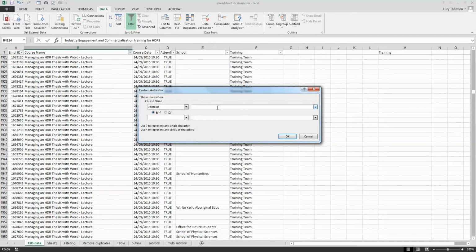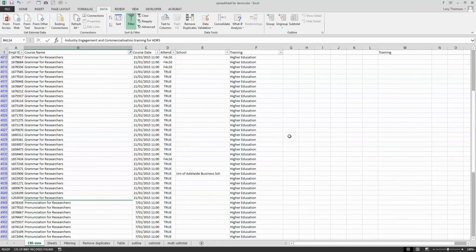So I'm going to say research. I can have that, and then I can add an and or an or. This time I'm going to go with and. So and means this filter, this course, must contain the word research somewhere in it, and it must also contain the word for. If I used or, it would be saying it can contain research or it can contain for. So that's going to give me more results. Using an and is going to give me less results. I'm just going to say OK to that.